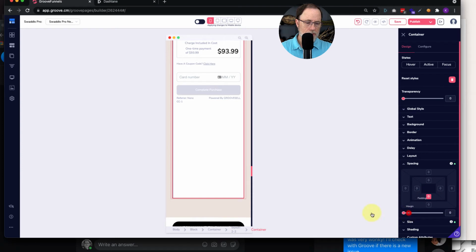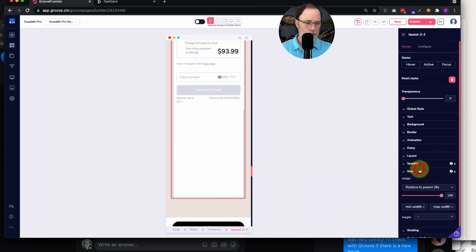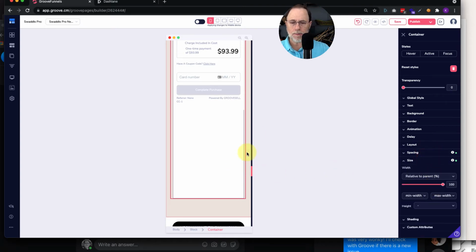Sometimes the spacing is there and you can't see it until you slide it over and back. Relative to parent 100, auto on the height, layout 2x2 size. Relative to parent, let's go auto on that. And it is auto, container, spacing, nothing, size. Well, I'm not actually finding that.